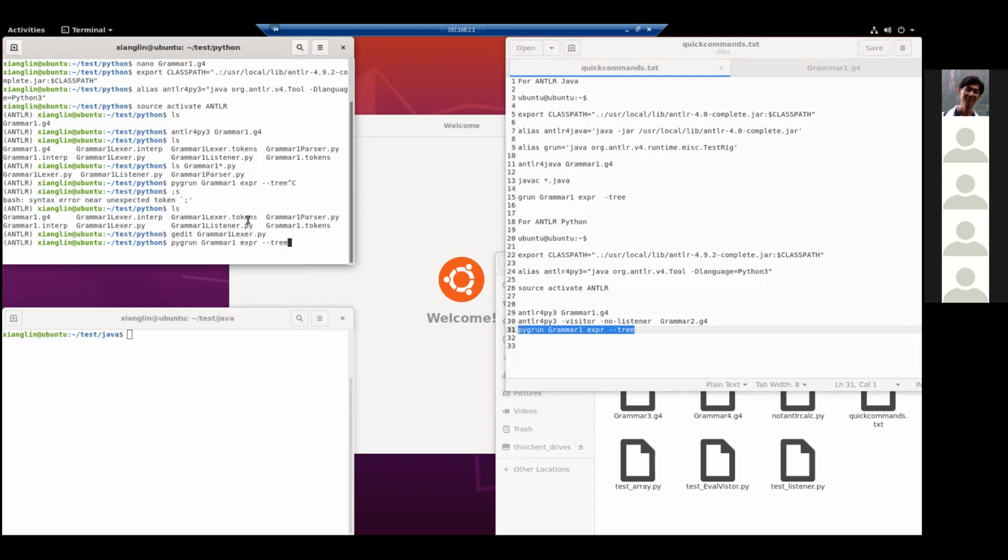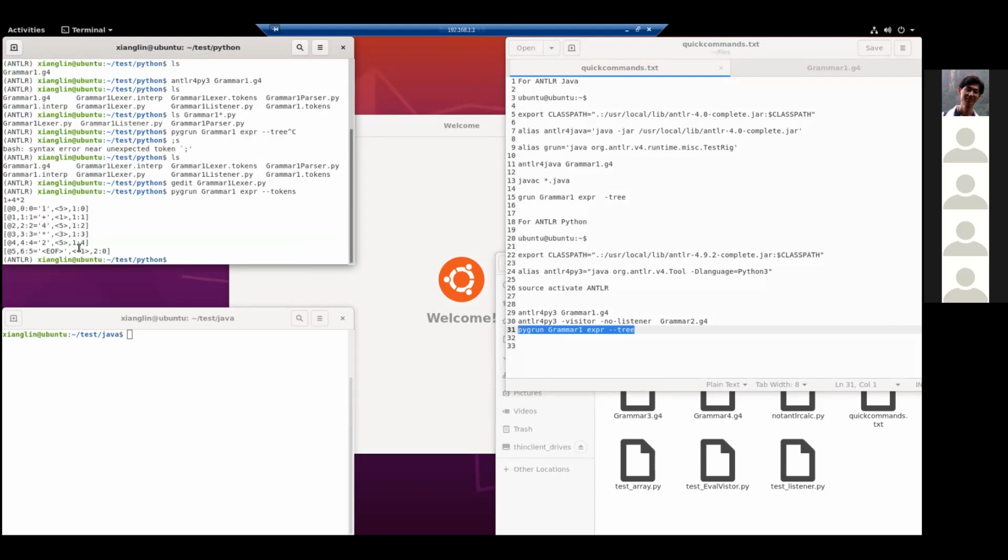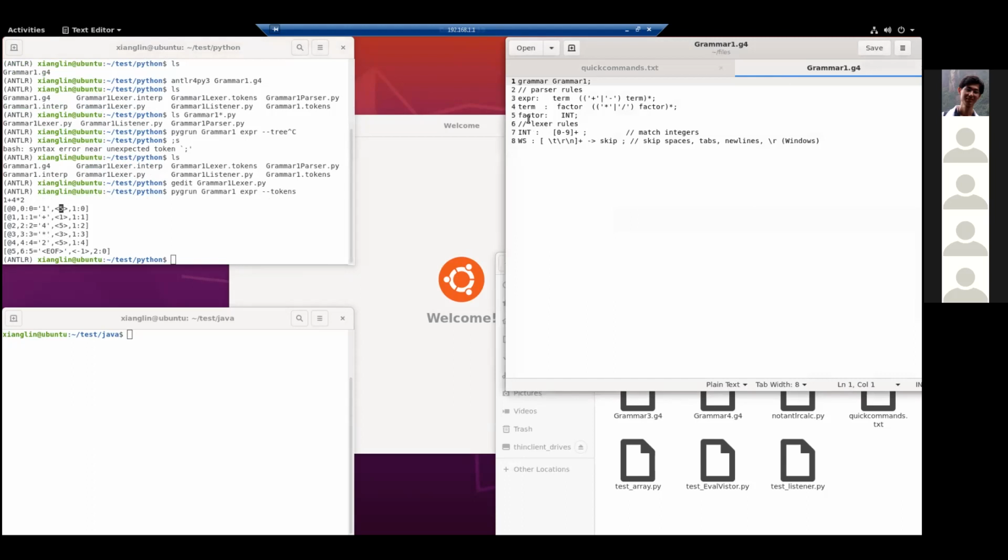So I will show the tokens first. One plus 4 times 2. You can see that right now it generated output, and it shows that it has seen 1 as 5. What the 5 represents is the factor. So 1, 4, 2 are all represented as the factor. From this, if there's no error, you can see that you have already designed your grammar to accept the tokens properly.